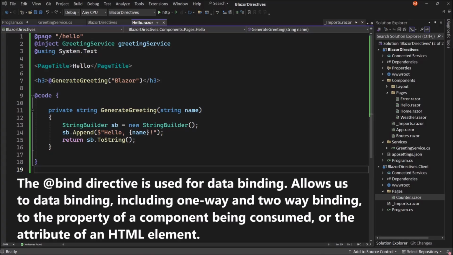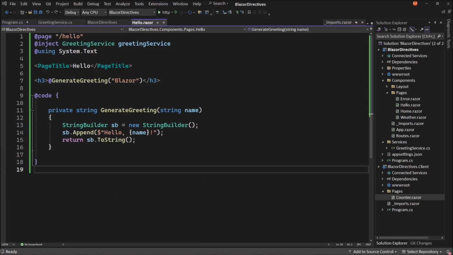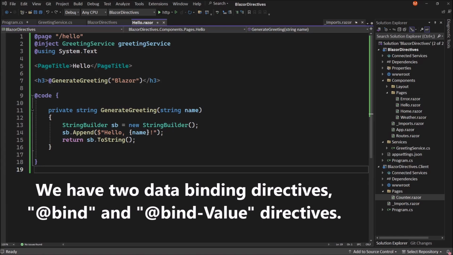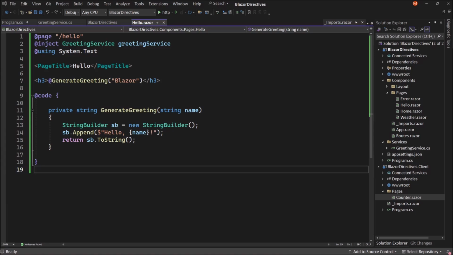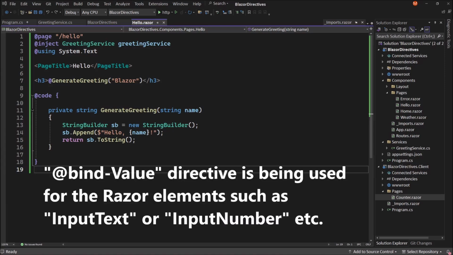The @bind directive is used for data binding. It allows us data binding, including one-way and two-way binding, to the property of a component being consumed or the attribute of an HTML element. Actually, we have two data binding directives, namely @bind and @bind-value. The first one, the @bind directive, is being used for standard HTML elements. The second one, the @bind-value directive, is being used for the Razor elements such as InputText or InputNumber, etc.